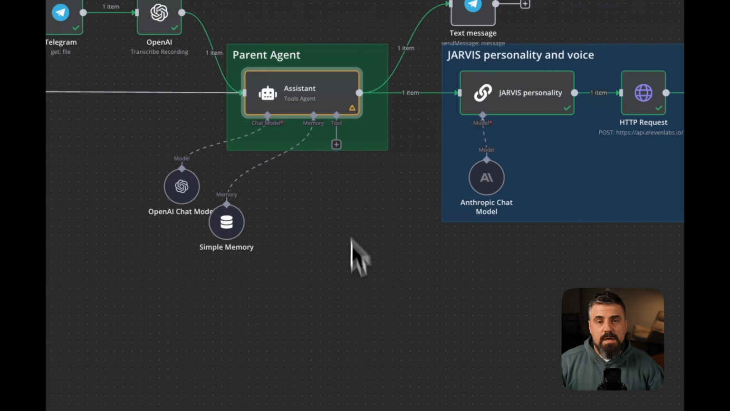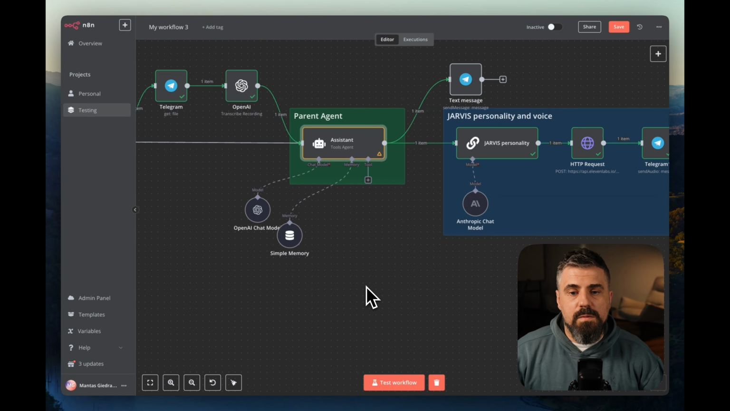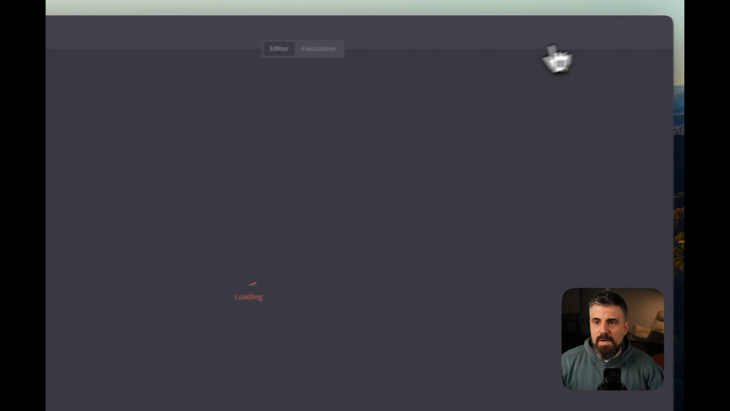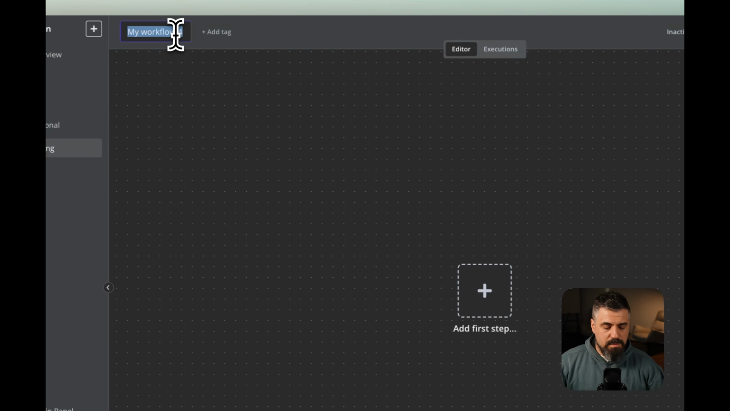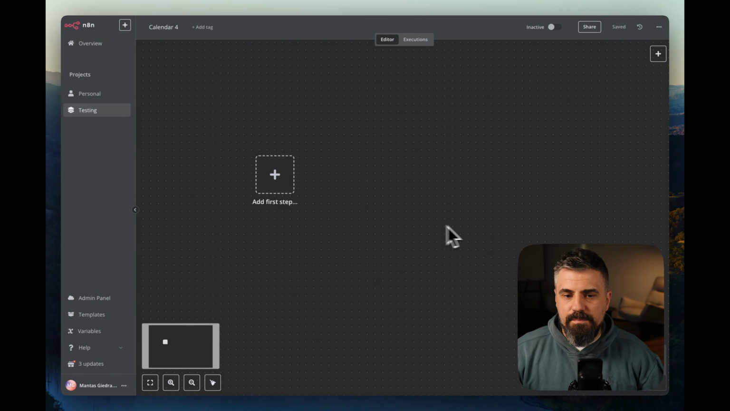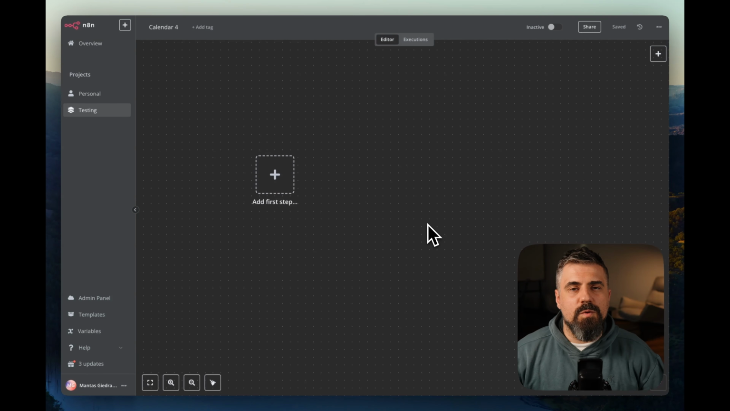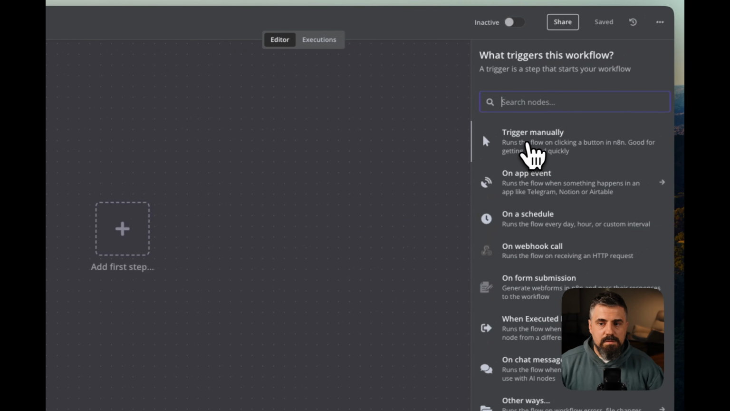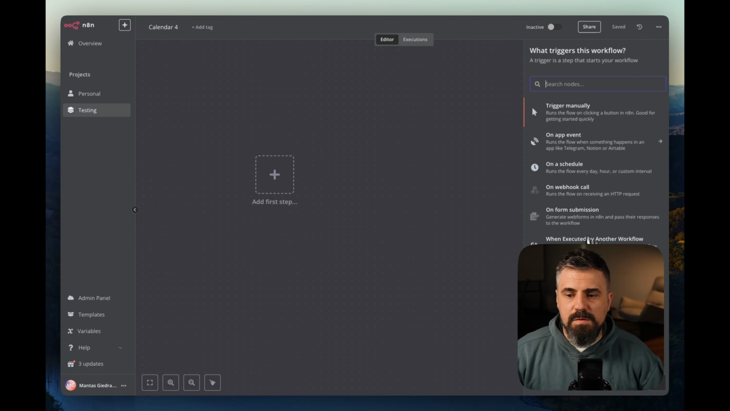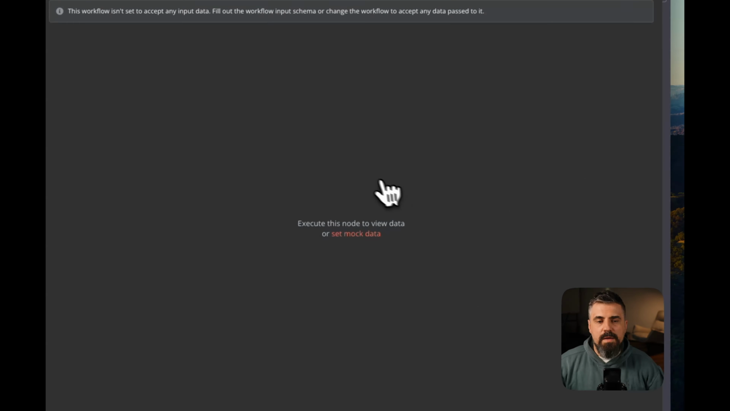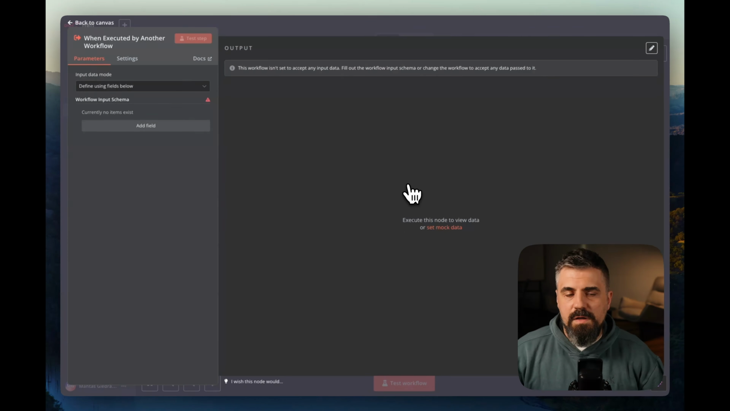So now we need to add tools to it, and let me create the first tool, just a simple calendar tool. I will create a new workflow. I will name this calendar 4 because I named a bunch of them already. And the specific thing which will make this into a sub workflow is that we will start this not on manual trigger, not on chat, but with this trigger, which is named when executed by another workflow, which means that it will not run by itself. It will run only when executed by the parent agent.